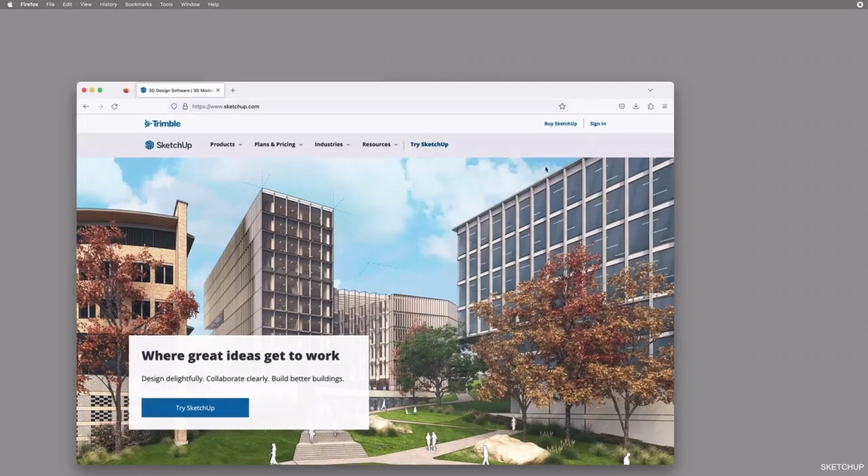Hi guys, let's get you started on SketchUp. In this lesson, I will show you how you can get the SketchUp software onto your computer.